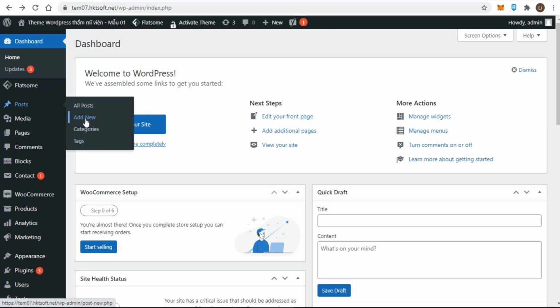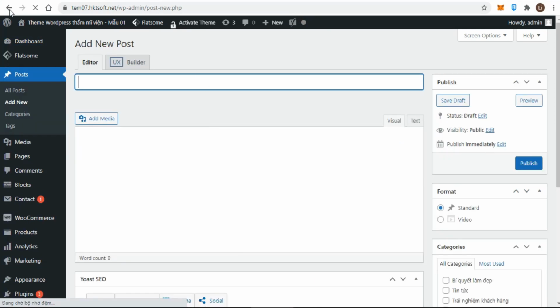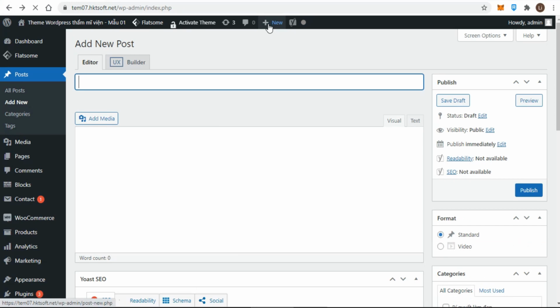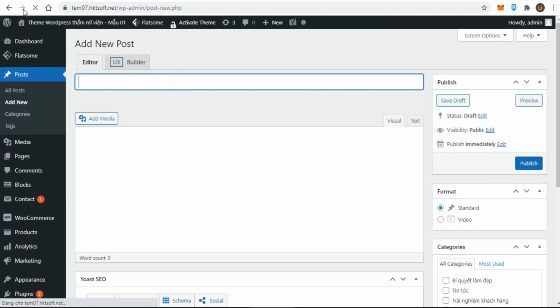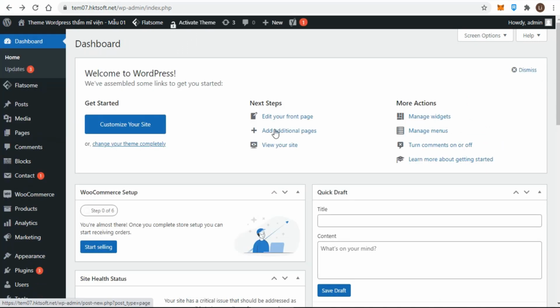on any admin screen: the Add New link on the main admin menu under Posts, the drop-down menu near the top left of the toolbar, and from two additional locations on the dashboard screen: the Welcome to WordPress box, and the Quick Draft box.